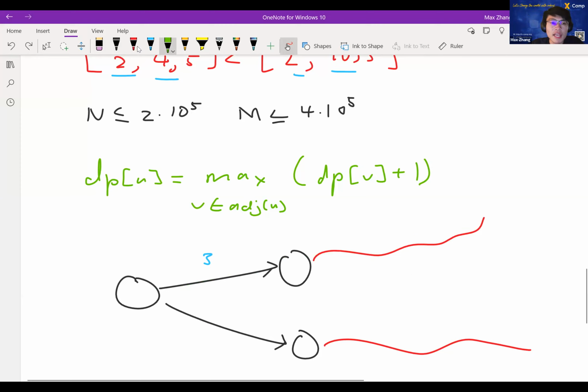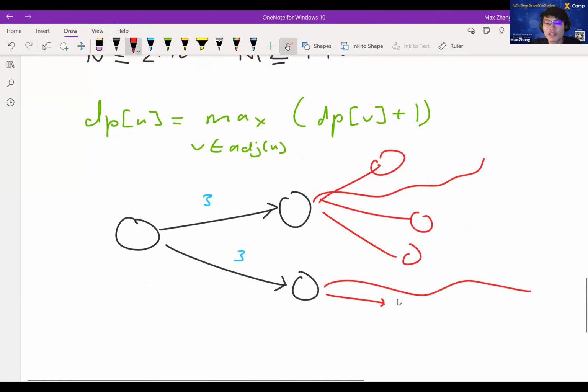But suppose they both have label 3. Well, then just looking at this edge is not sufficient. So we have to look one step further. Maybe now we look at the next one. Maybe this one has some outgoing edges, and this one has outgoing edges as well.